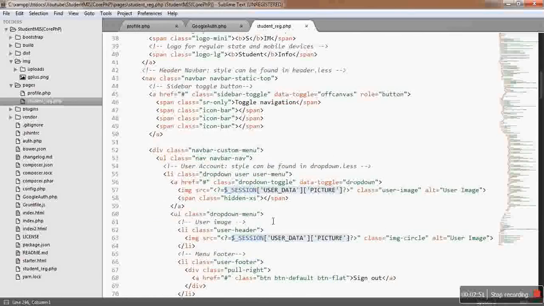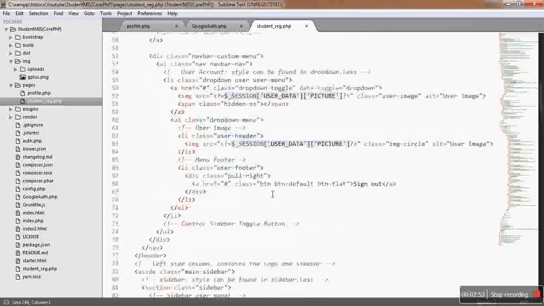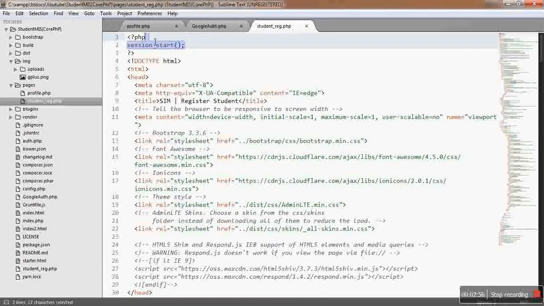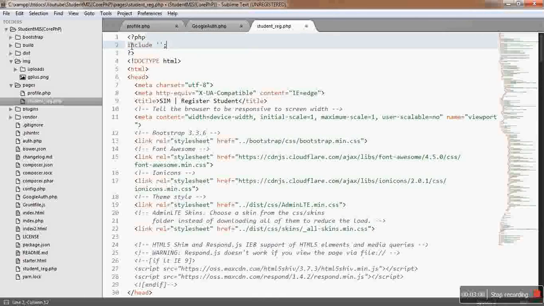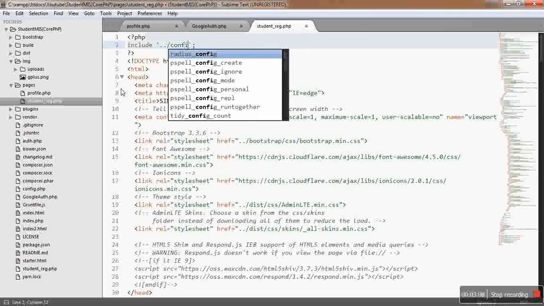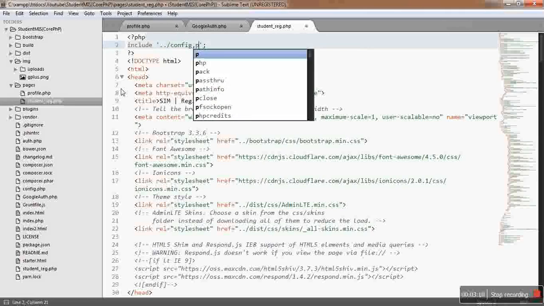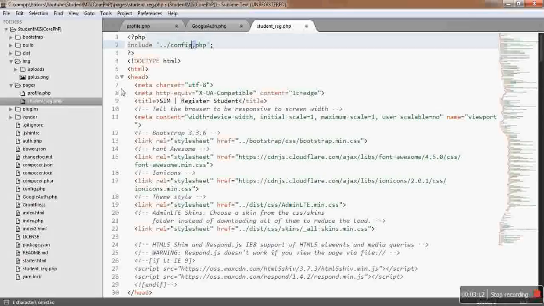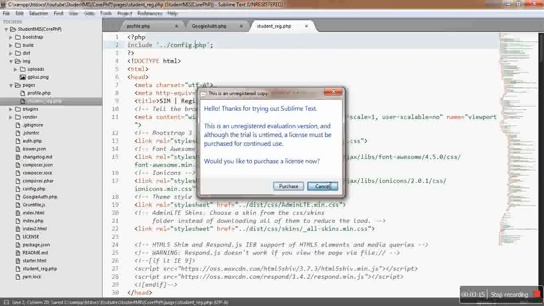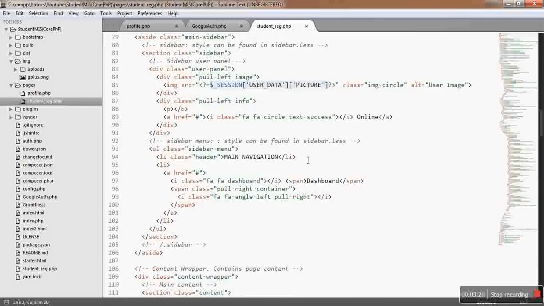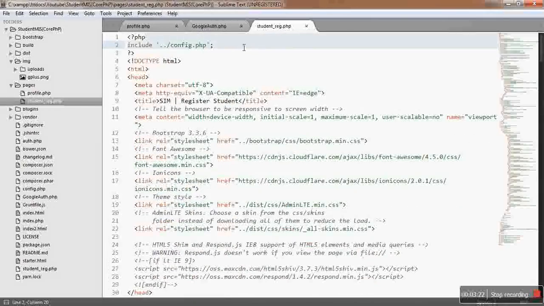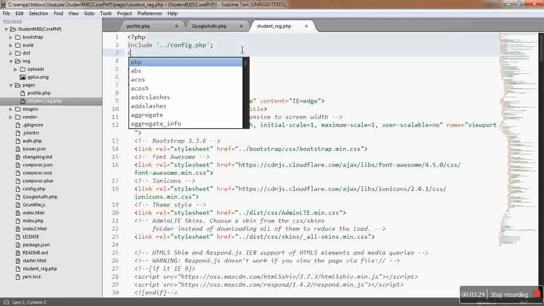So let's get back to our code, and first of all, let's include the config file. Our config file is one directory outside, so I'll write ../config.php. And now I want a query to be written over here.